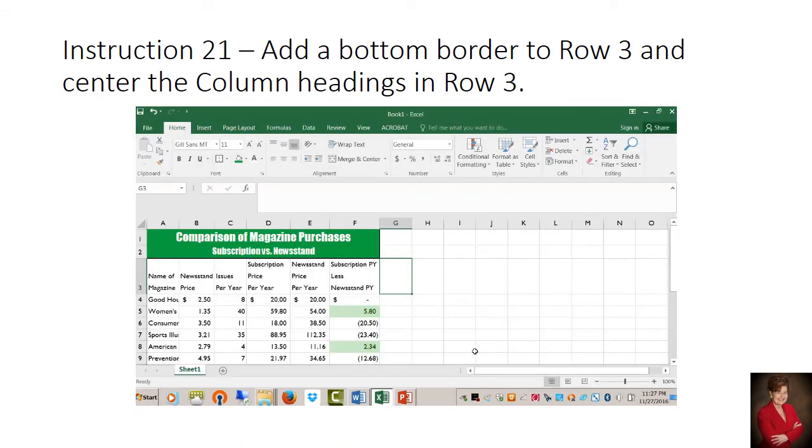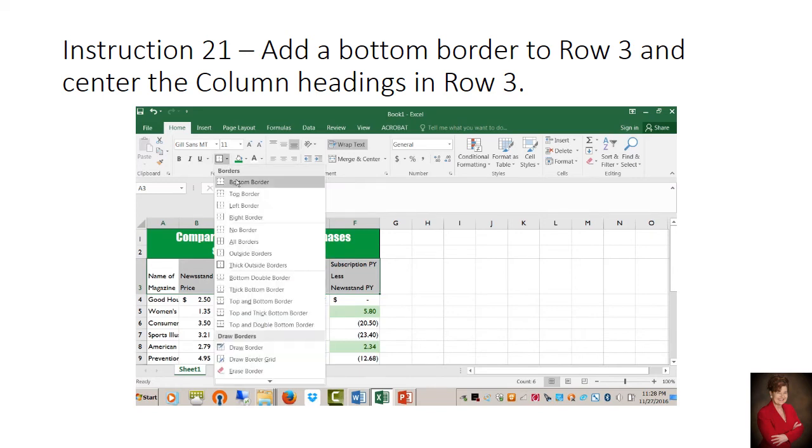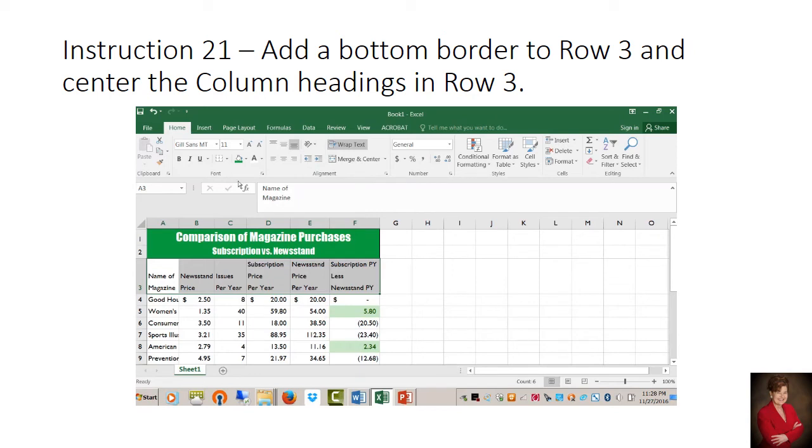As we look at the worksheet, there are a couple of additional formatting changes that I would like to make. First, let's add a border under row 3. Highlight A3 through F3. Click the Border button down arrow in the font group and select Bottom Border. Click anywhere in the worksheet to deselect.